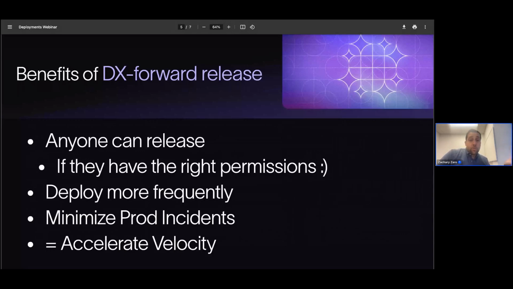Whereas when this is in a dashboard and it's a button anybody can click, it's easier to let anyone on the team release, which means you're going to release more frequently. You're going to have fewer choke points in your software development process. And obviously, only if they have the right permissions, right? You're not going to let anyone on the team promote to production. But that's a decision you can make as to who has those roles and permissions.